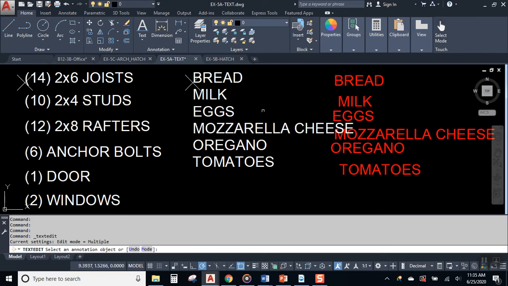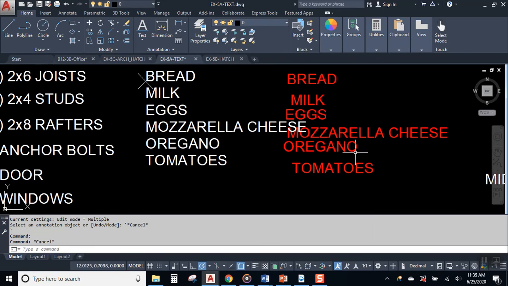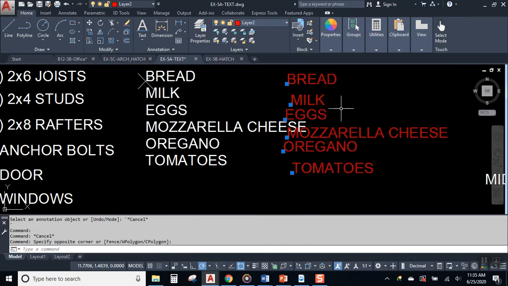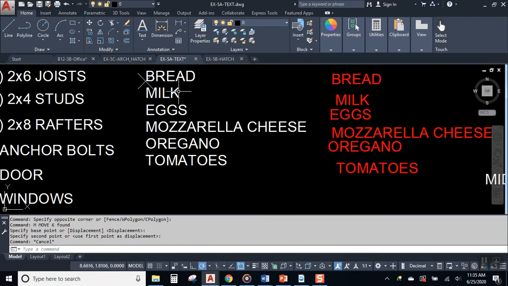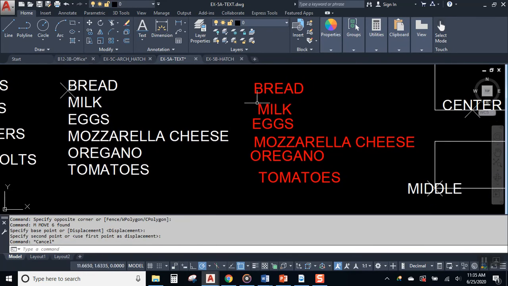Mozzarella cheese, right? This isn't two words, mozzarella and cheese. This is a single piece of text that has the two words in it. So it's not two pieces of text. What I want you to see is how much nicer it looks when everything is lined up and evenly spaced versus when everything is all snaggle-toothed like this, right?